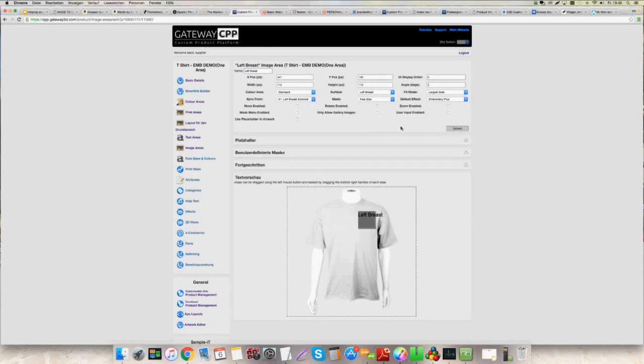then you need to do 2 settings. You tell the system the X and Y position, and you tell the system how big your printing area is. And that results then in a preview on your shirt, and you can move it around if you want. And this is now the personalization area where we put in an image at the end.